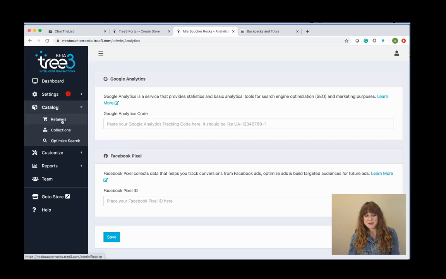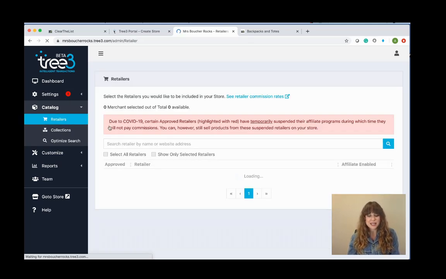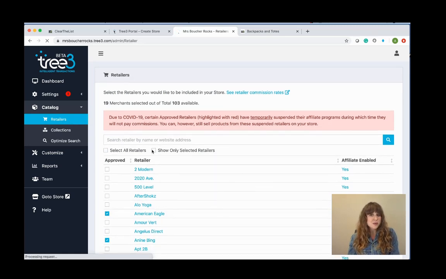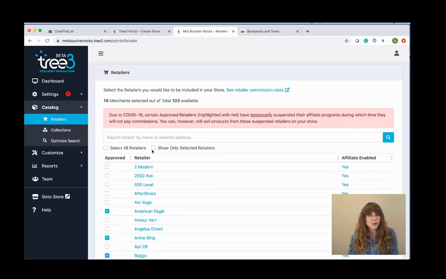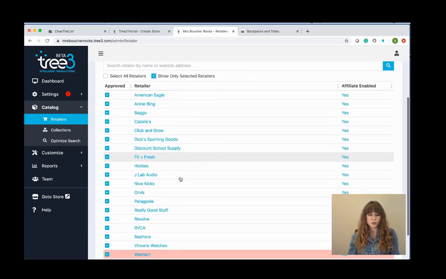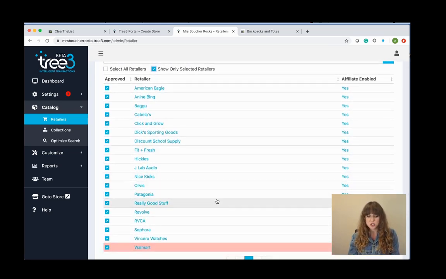Now we're getting into some of the fun stuff. So underneath catalog, go ahead and select retailers. Now because we've chosen a template, there's already going to be retailers selected. So a good place to start would be show only selected retailers. And by clicking that, you can view the retailers that your template was launched with.